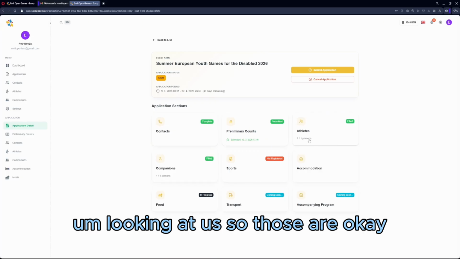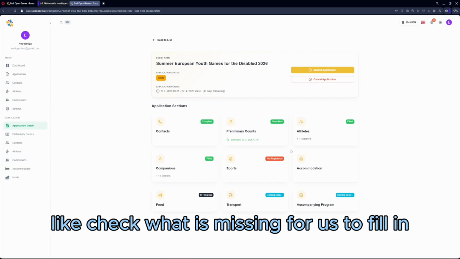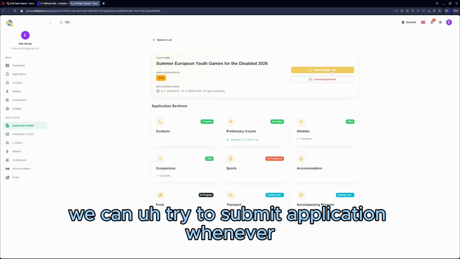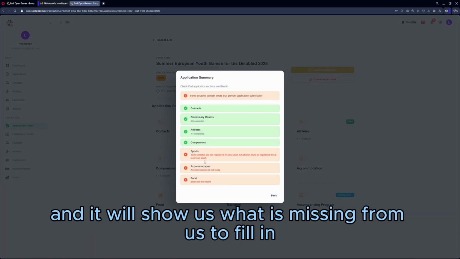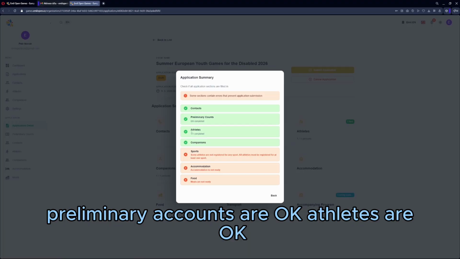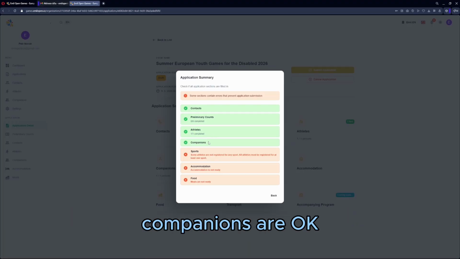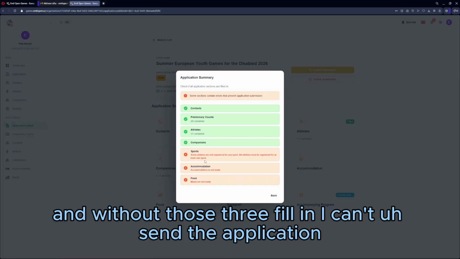So those are okay. If we, for some reason, wanted to check what is missing for us to fill in, we can try to submit application whenever, and it will take us onto this tab, and it will show us what is missing. So we can see our contacts are okay, preliminary counts are okay, athletes are okay, companions are okay, but we need to fill in sports, accommodation, and food. And without those three filled in, I can't send the application.